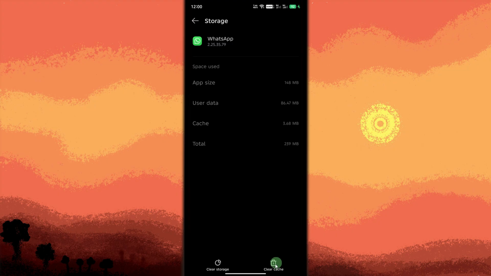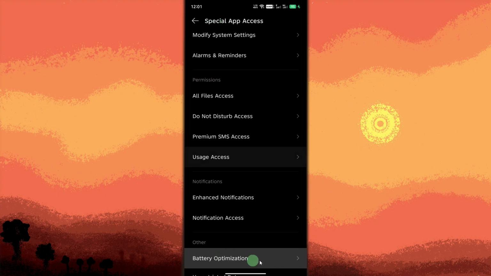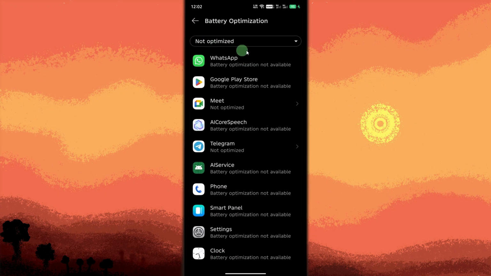Check battery optimization by going to Settings, find Battery Optimization, WhatsApp, set to Not Optimized if available.